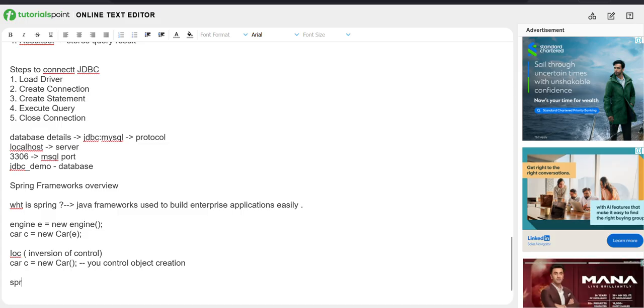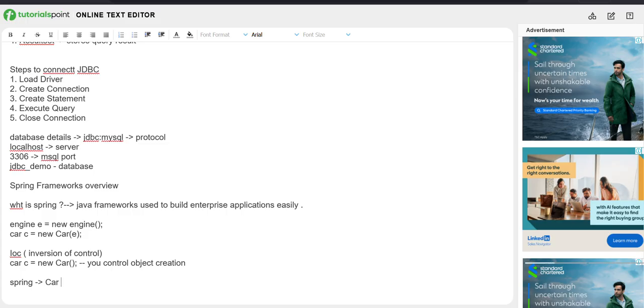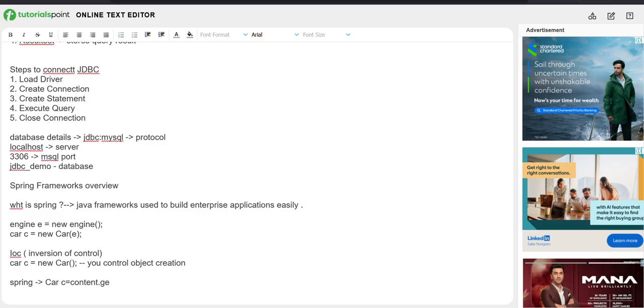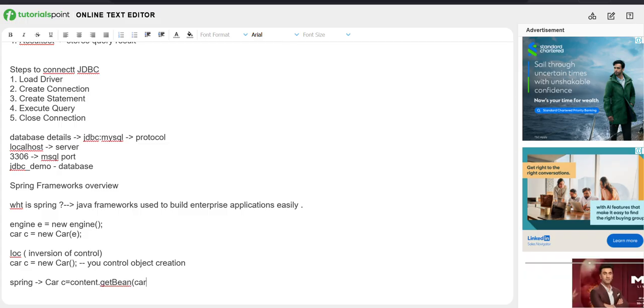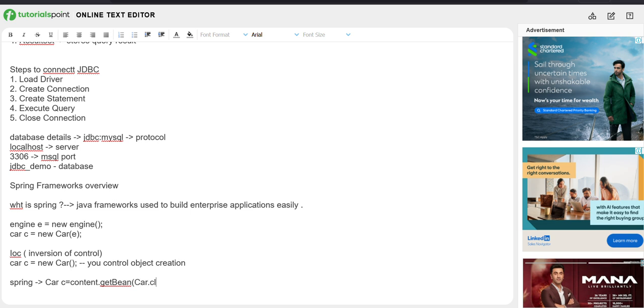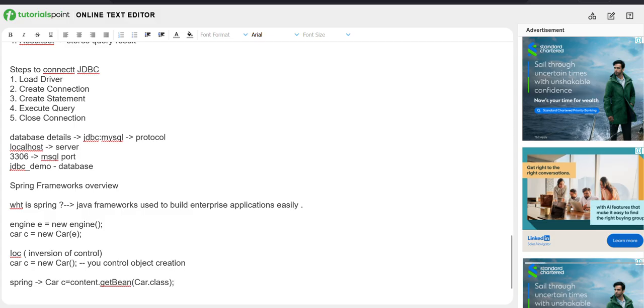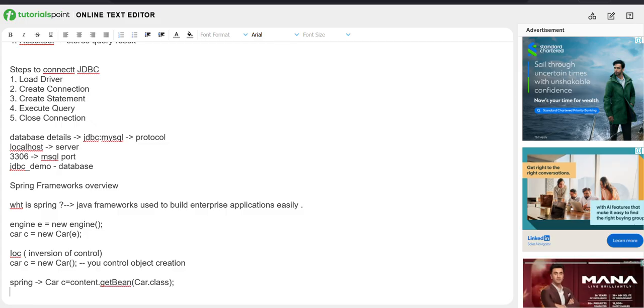Whereas when it comes to Spring, what you will do is take a car, C is equals to context dot getBean. You might be thinking what exactly this bean means. Bean is something you'll be using in your XML file. When we come to the coding, I'll teach you what a bean is, where you'll use beans and why we use them, because in the theoretical part it will be very confusing.